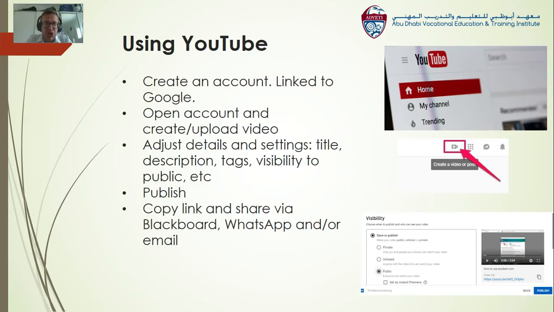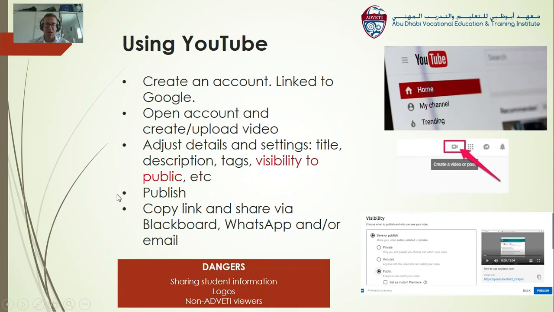Google owns YouTube, so it's linked to your Google account. So you can use your own Hotmail, Gmail, or you can use your work email. Open the account, click on this little button that says create or upload video. You need to adjust the details. Then you need to click on publish, and then to share it with your students, you would copy the link via Blackboard or in your WhatsApp groups or email, however you communicate with your students.